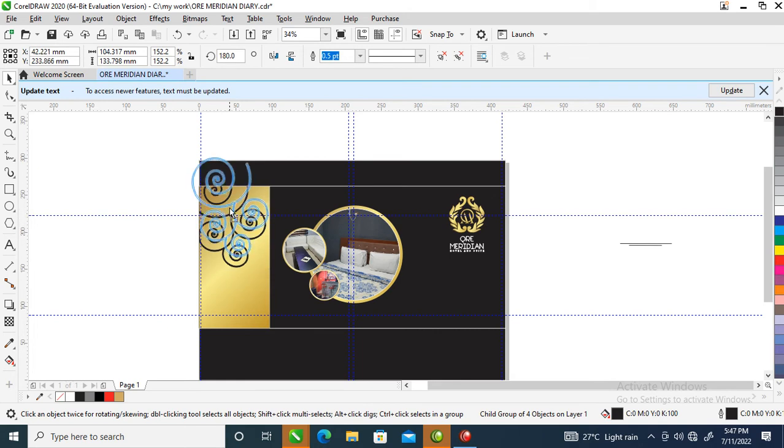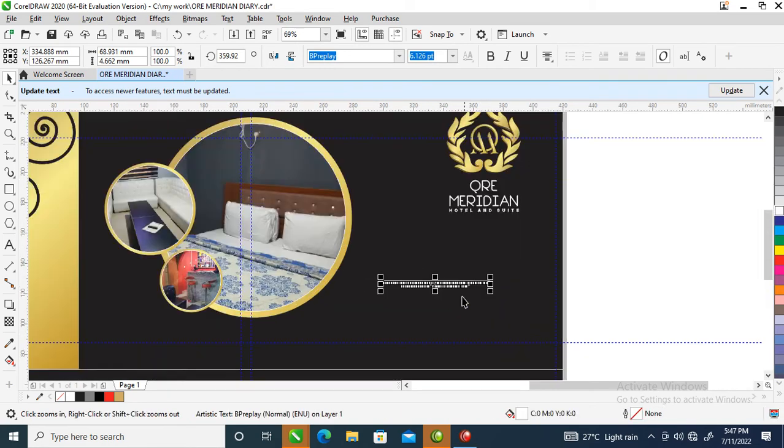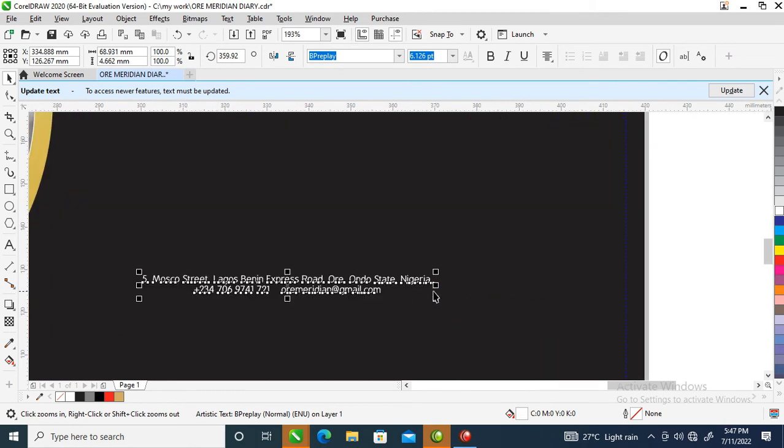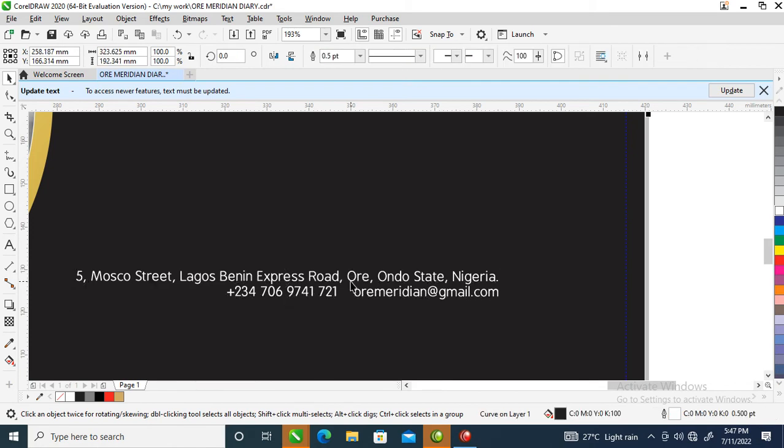Good. So right now the next step is to bring in the address, change it to white. Let's center that, let's make it left aligned, then make it bigger, then let's rearrange that.